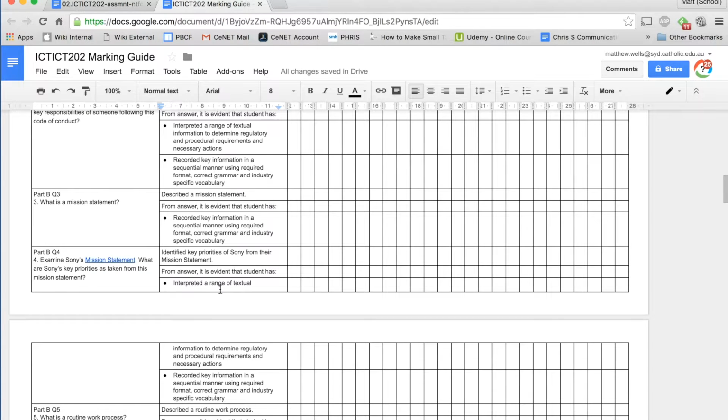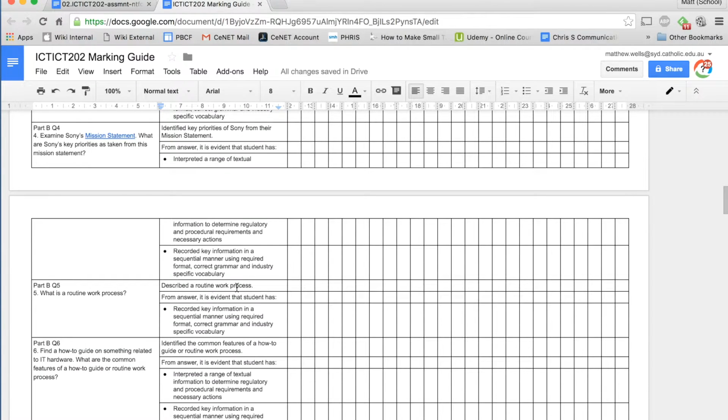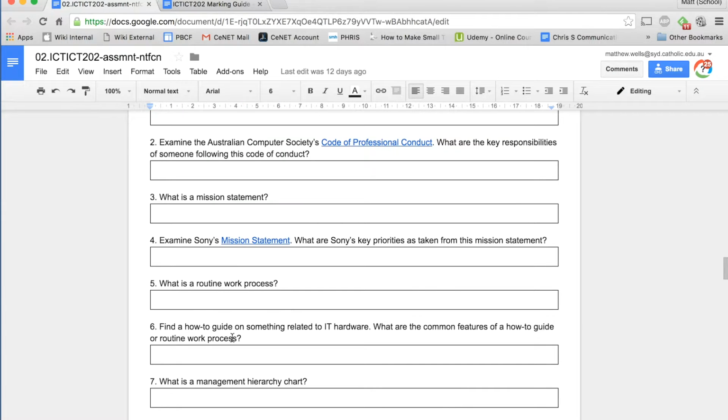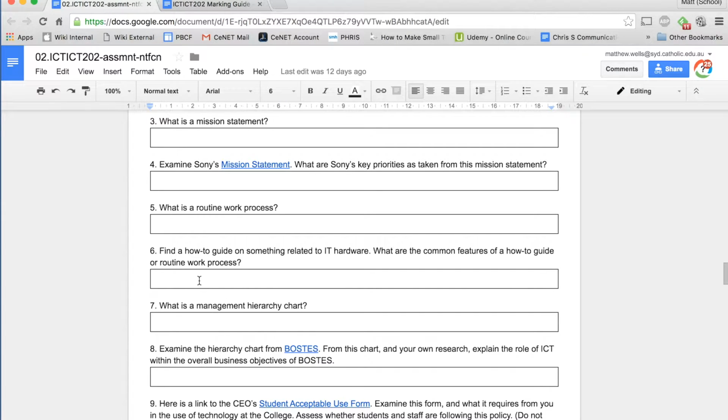Need to define for me a routine work process, and that is there. And then you need to find me a routine work process. So if you actually search for a routine work process, you probably won't find much, because we don't call them routine work process, etc. So we just call it like a backup process or something like that.